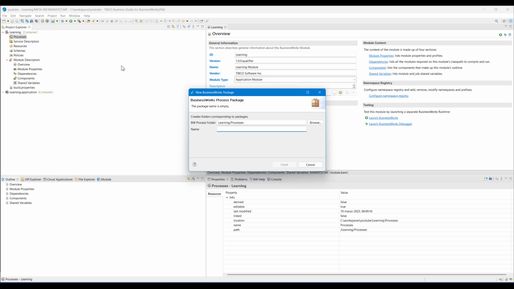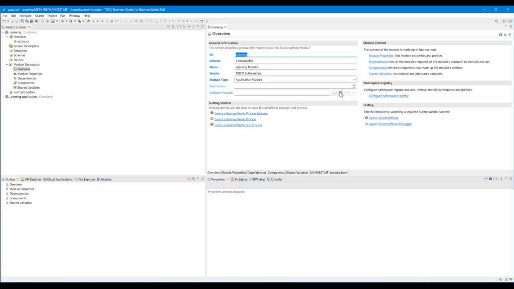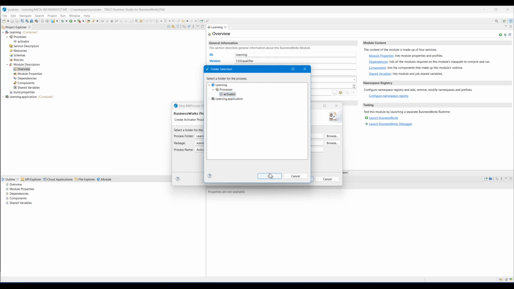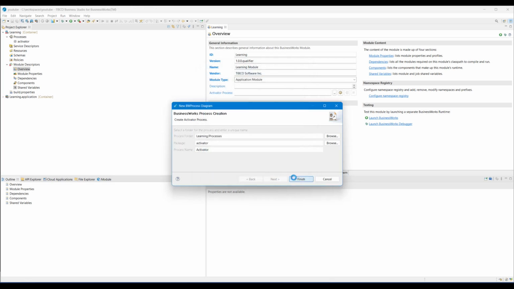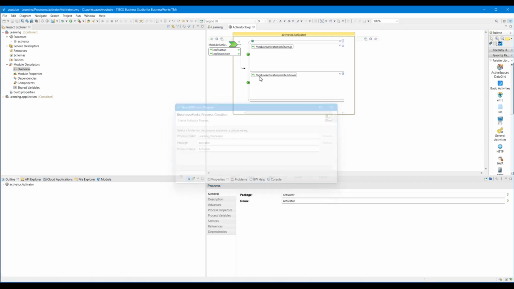We create a package called Activator. Now we create the Activator process. We go to Module Descriptors, Overview. Here we can define the activator, making sure to select the package we just created. There is only one activator process per module, which mainly defines two operations. On startup is an operation that is executed when the application starts. On shutdown is an operation that is executed when the application shuts down.